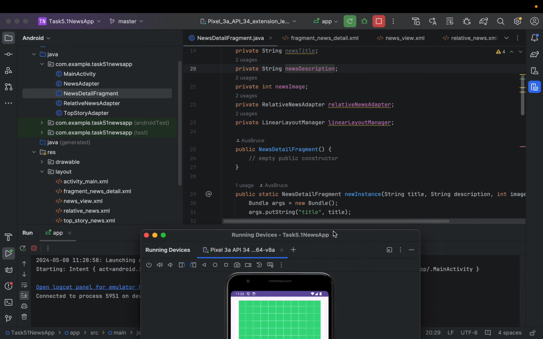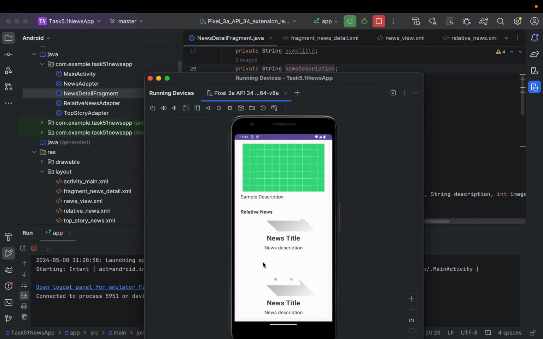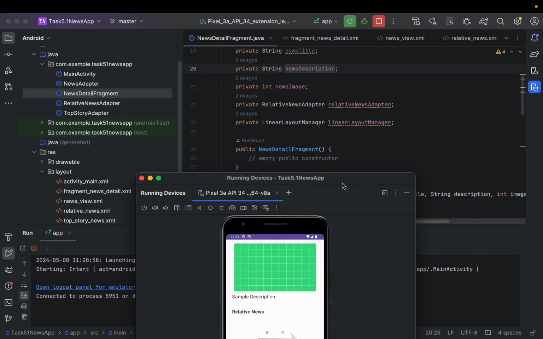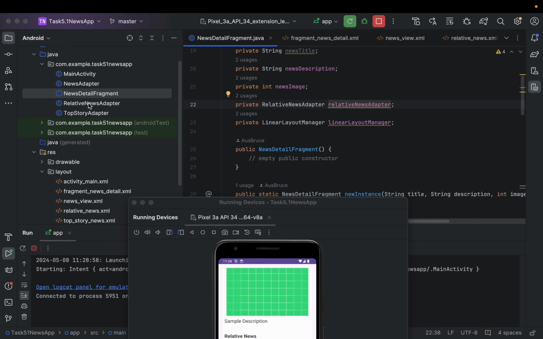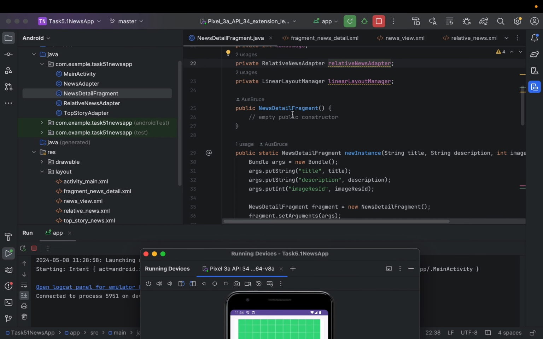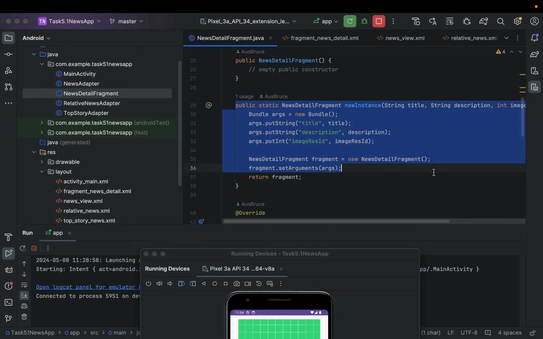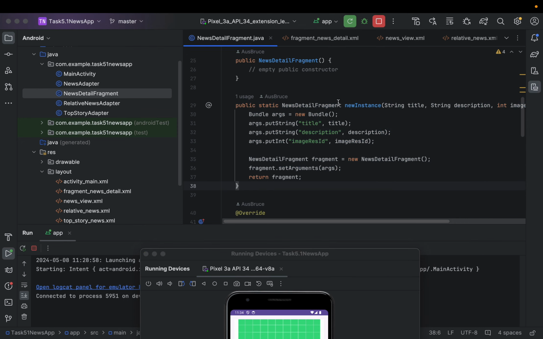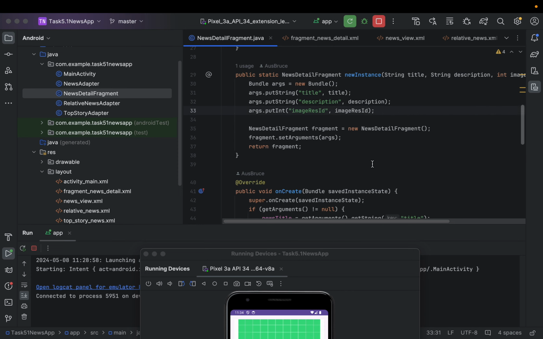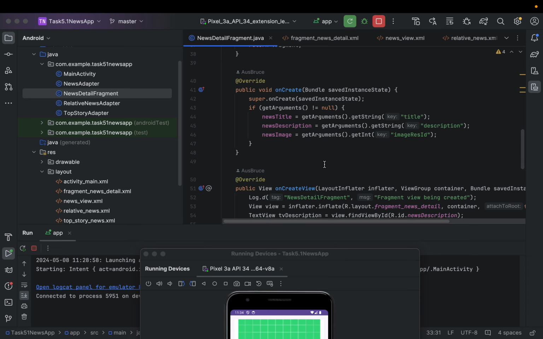You can see that in the fragment we have the related recycler view, so we need to implement it using the related news adapter, which is using that class. And we also need to manage the layout, so we're using the linear layout manager. This is also a static method that we need to use for the news details. It creates an instance of the title, description and images. After that, we go into the life cycle method, the logic.